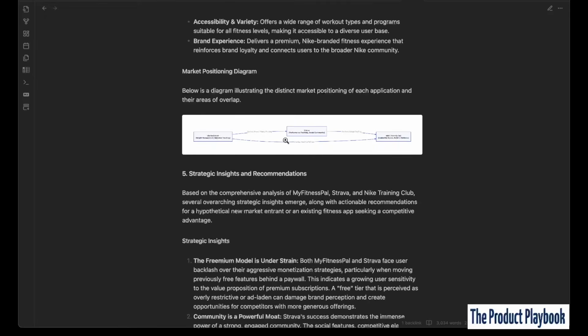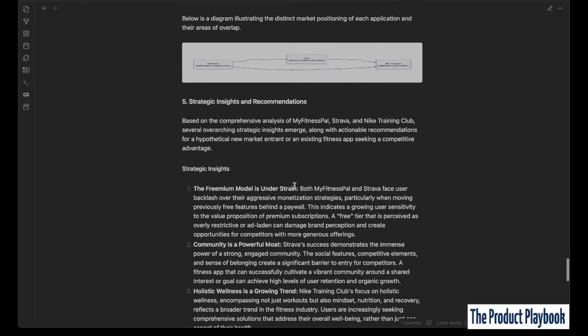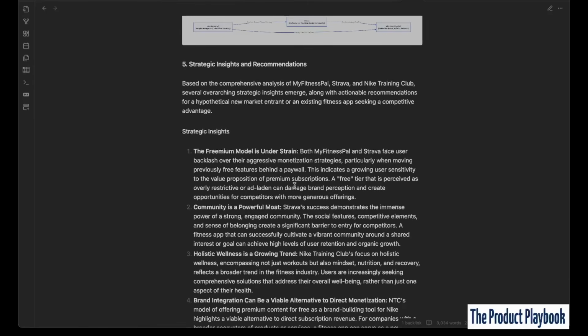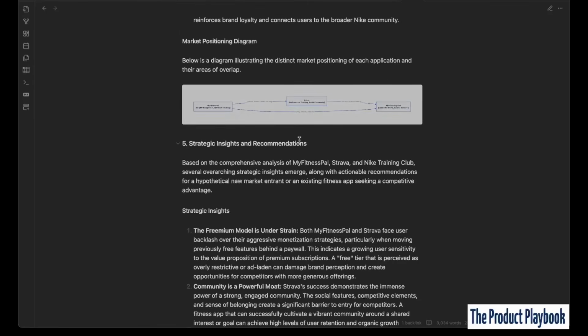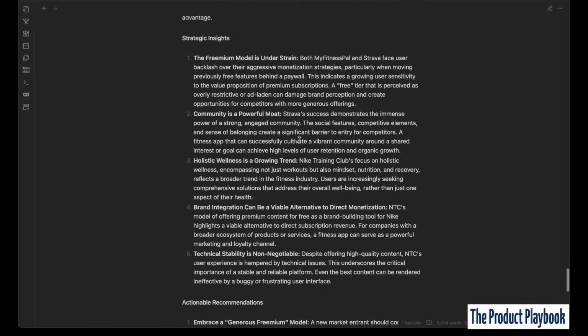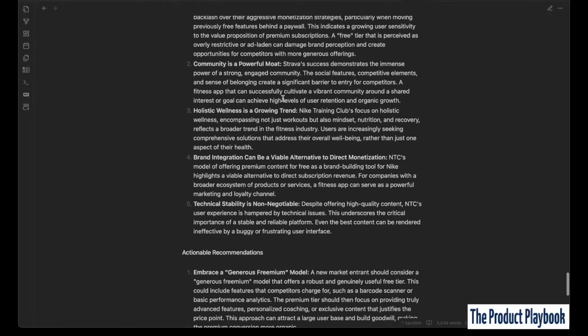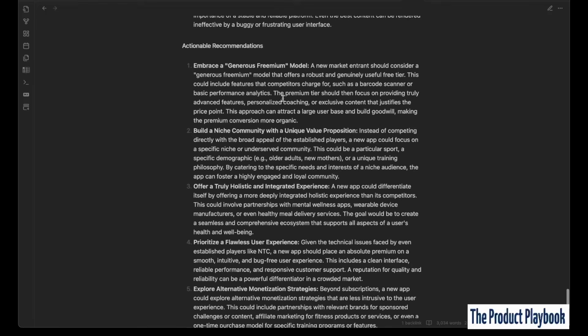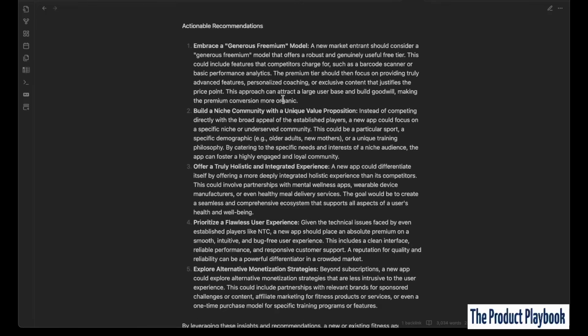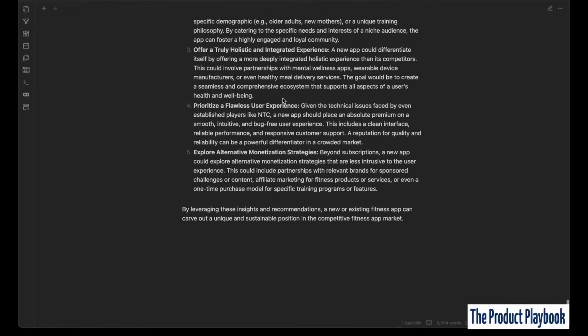So this diagram, like I said, is not good. So there are things that Manus does not excel at, and I think visuals are one of them. And then finally, it gives us a summary of these strategic insights. Community is a powerful moat. The freemium model, kind of a problem for some of these applications, Strava and MyFitnessPal. And then here are some actionable recommendations, right?